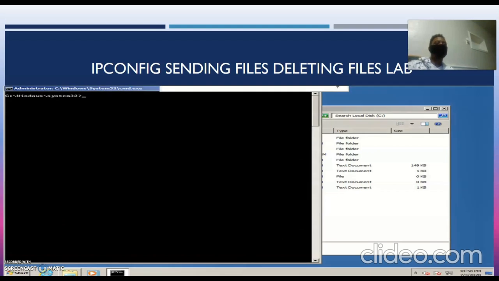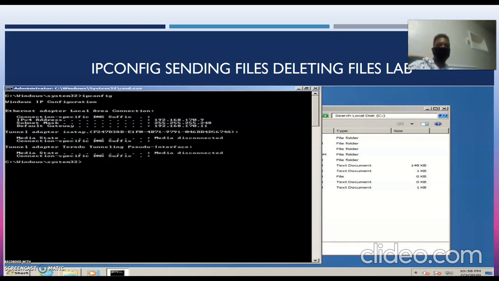All right, next we're going to do the IPCONFIG. We're going to send some files and then delete some files. So the IPCONFIG, or Internet Protocol configuration, is going to bring up all your information about your connection. So you just type in IPCONFIG and there you go. It brings up your connection, your IPv4 address, subnet mask, and default gateway.